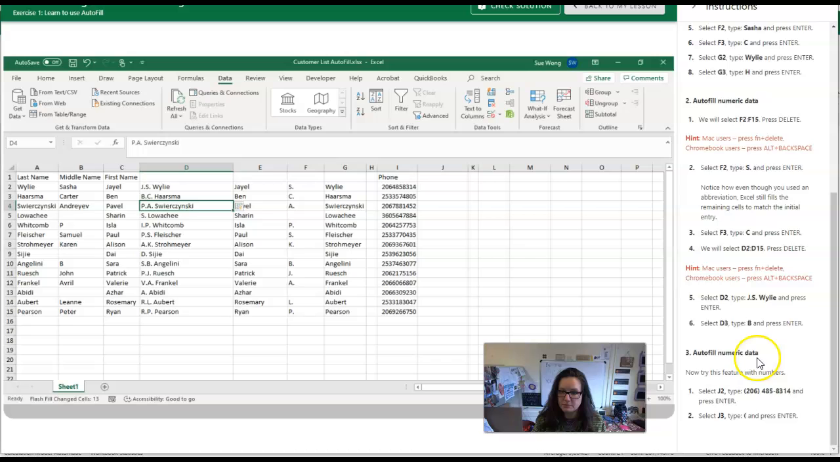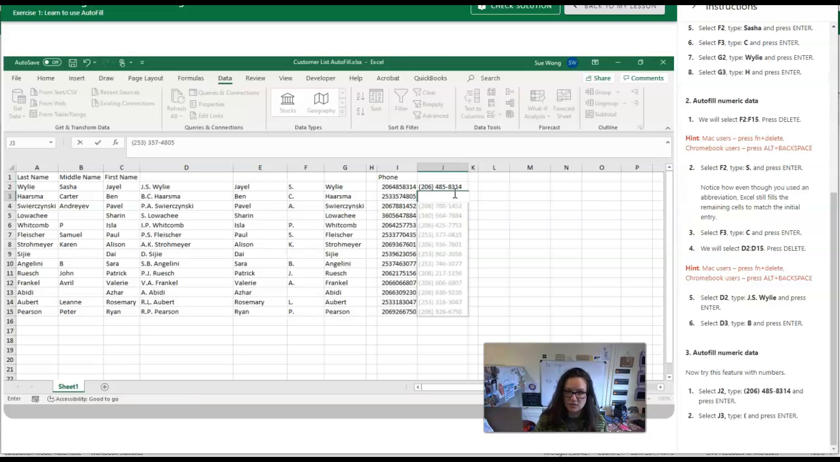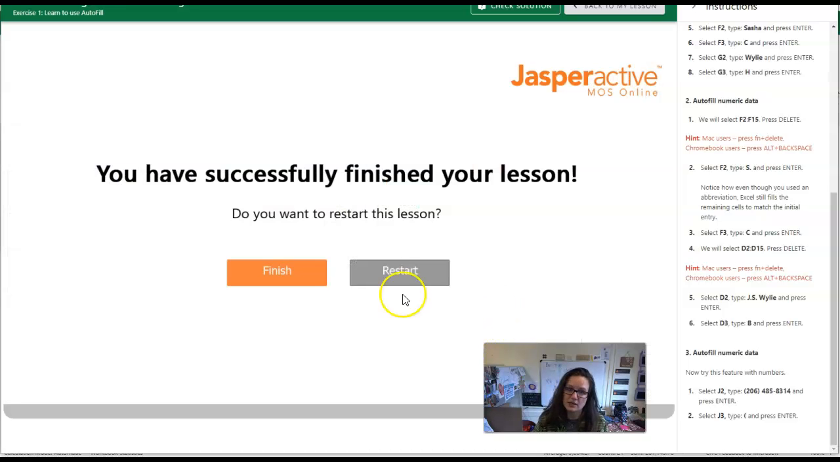So number 3, autofill numeric data. Now try this feature with numbers. Select J2 and type 206 485 8314 and press enter. And then here I'm just going to start typing with the open parentheses and press enter, and it auto formats all of those phone numbers for me.